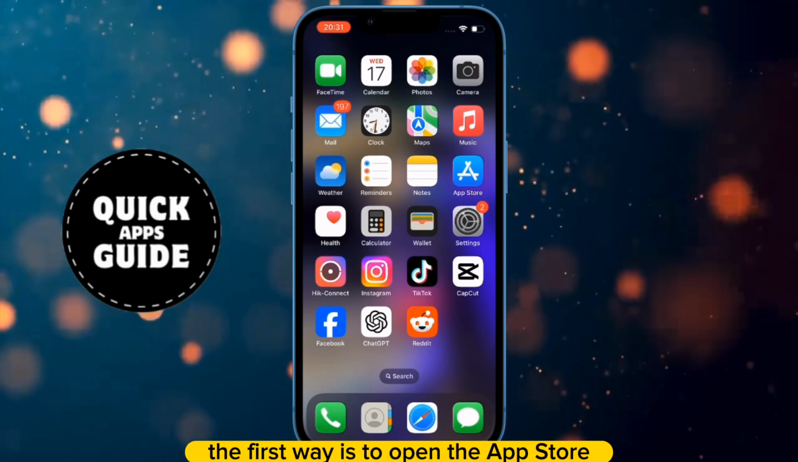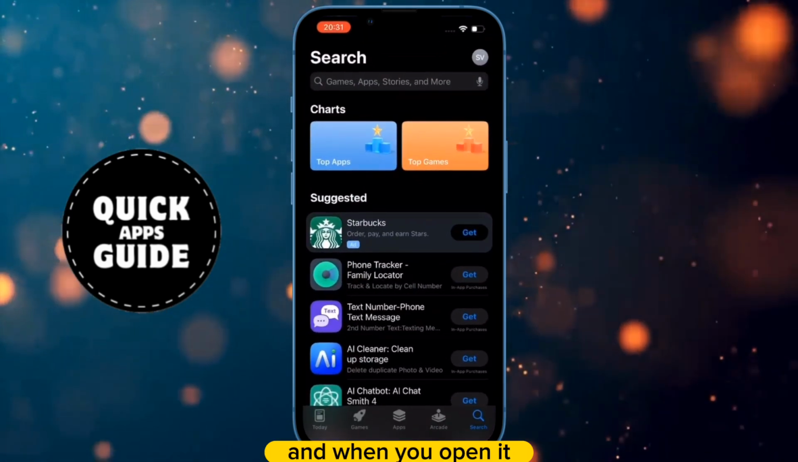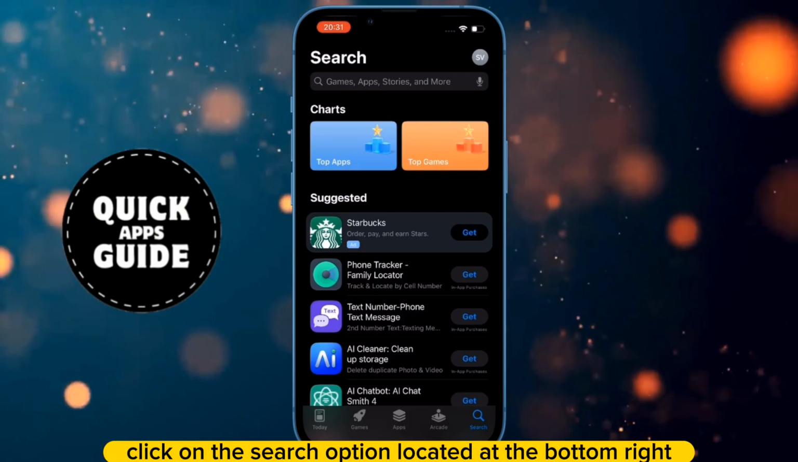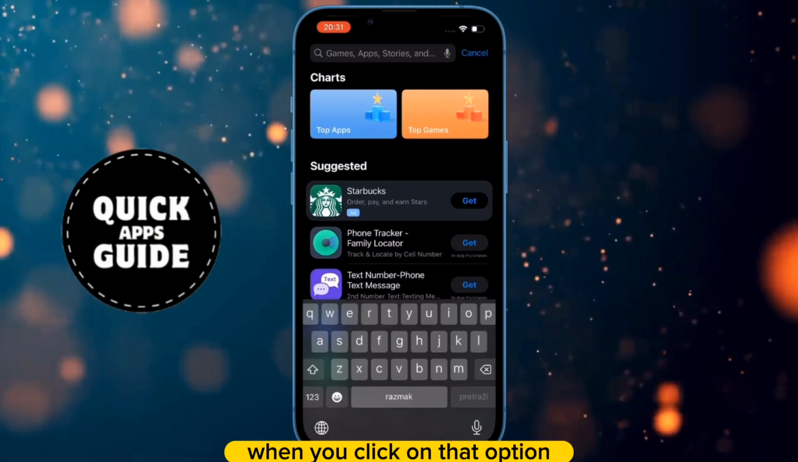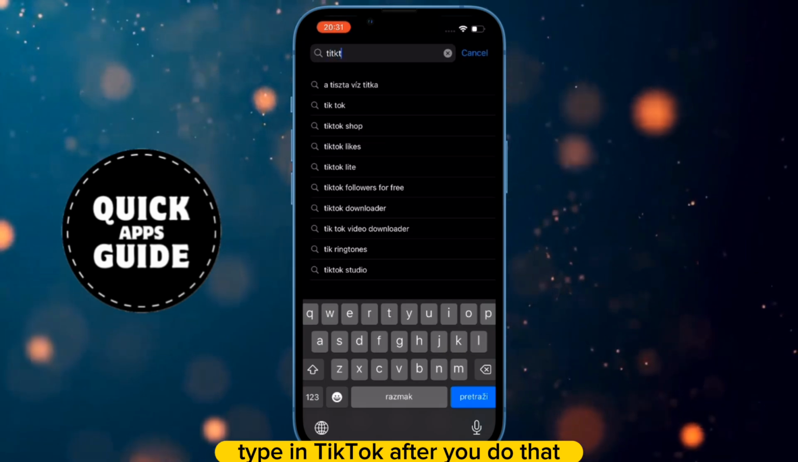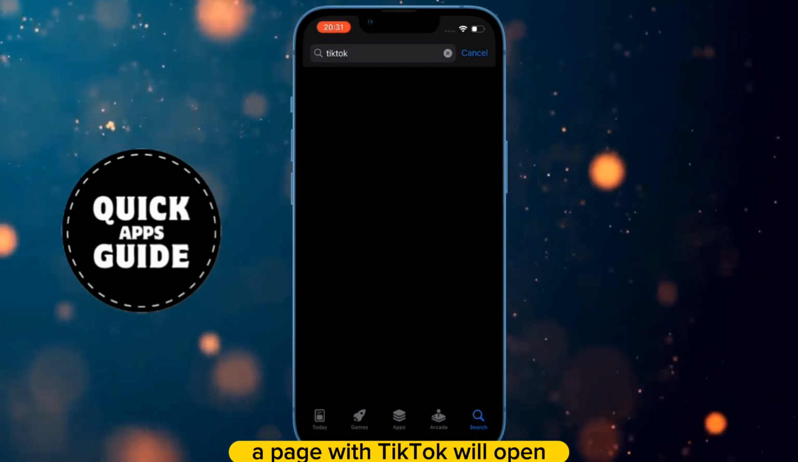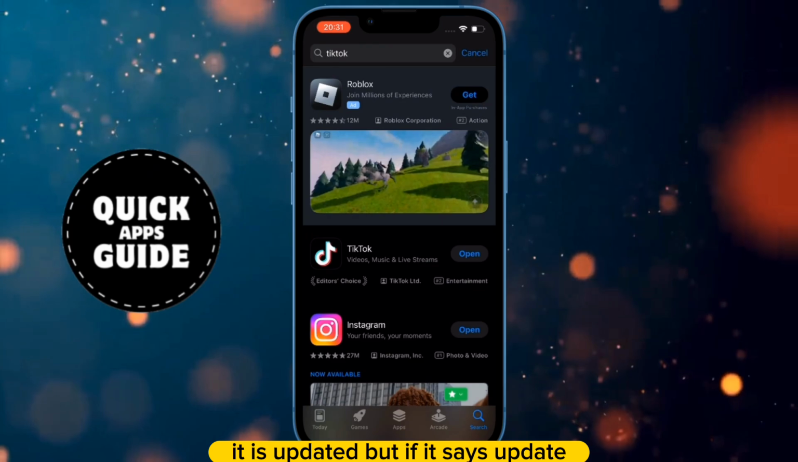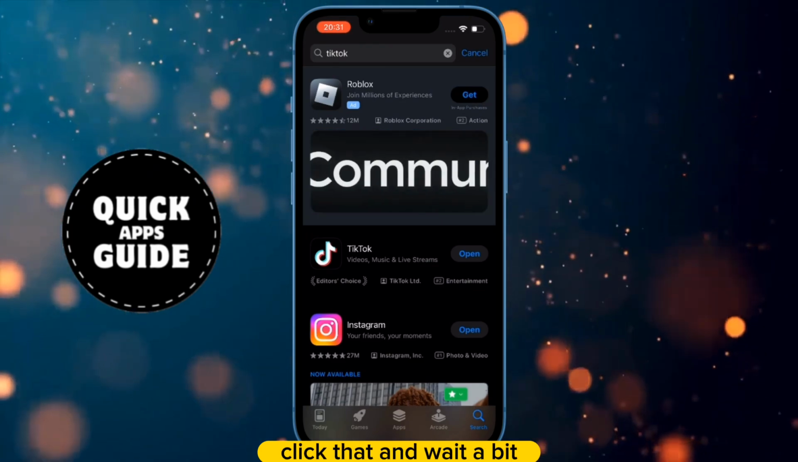The first way is to open the App Store, and when you open it, click on the search option located at the bottom right. When you click on that option, type in TikTok. After you do that, a page with TikTok will open. If it says open next to it, it is updated. But if it says update, click that and wait a bit.